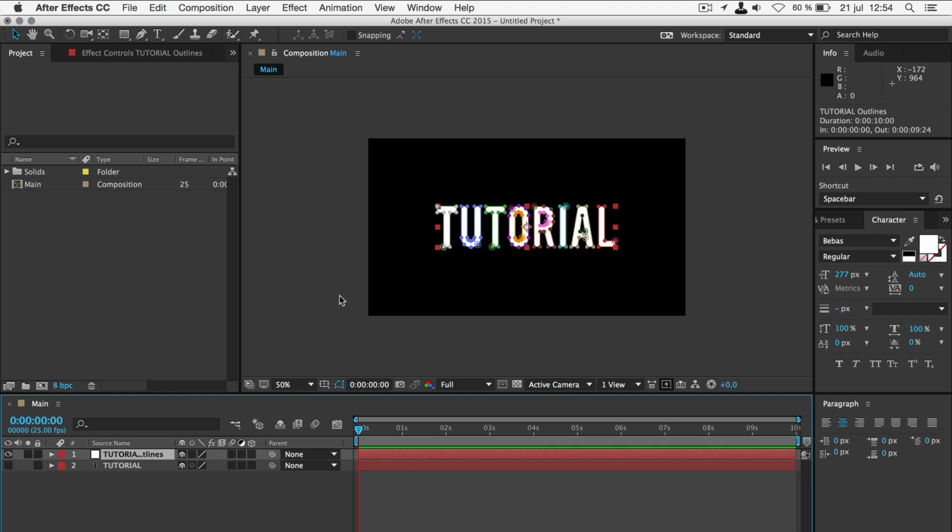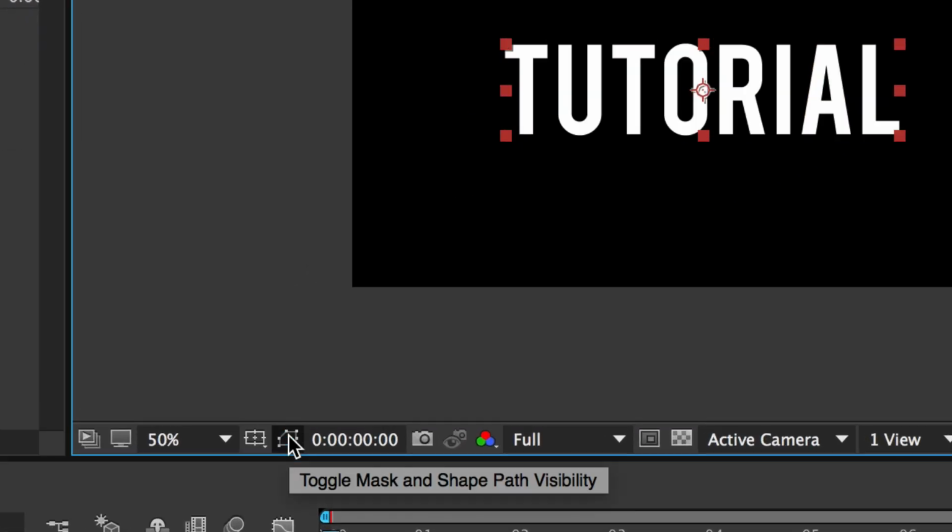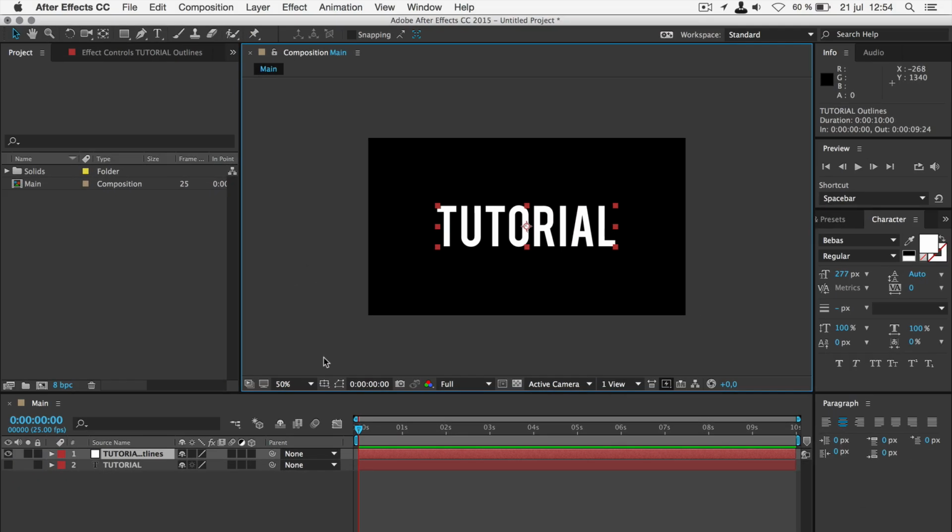If the path is outlined, you can click this icon to hide it. The outline can help if you're working on your path, but in this case it'll get in the way.